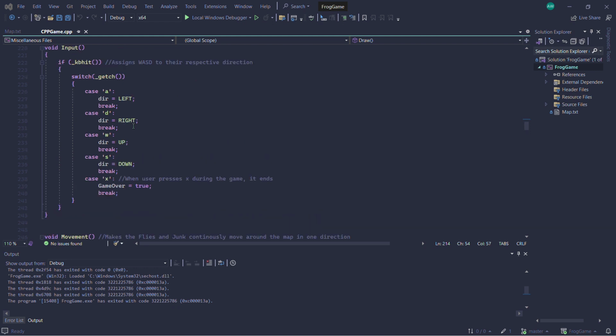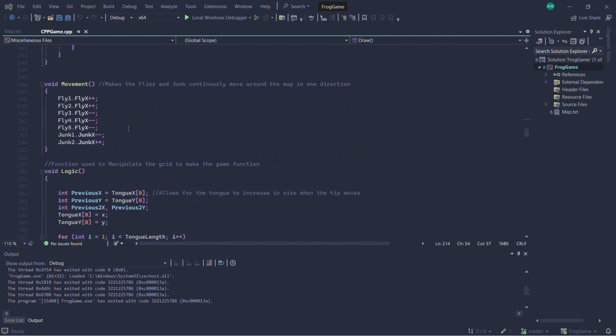Yeah, and then basically when these are hit, it changes the enumerated direction, instead of actually just saying direction equals left, direction equals right, and whatnot. So that's lovely. That's it for input. Then I've got the simple movement.